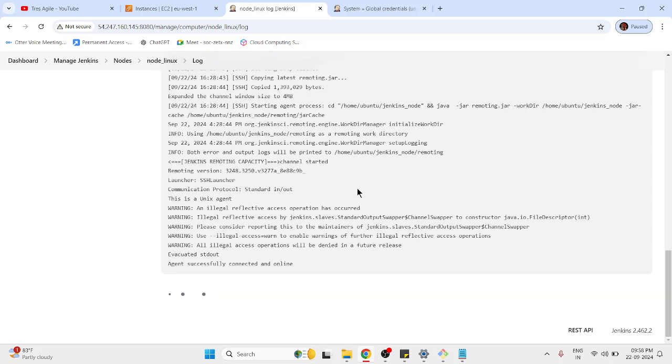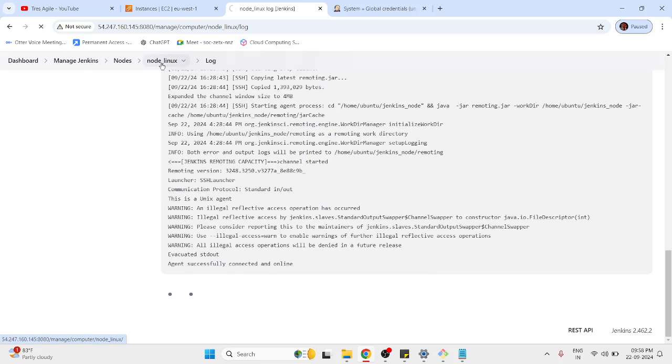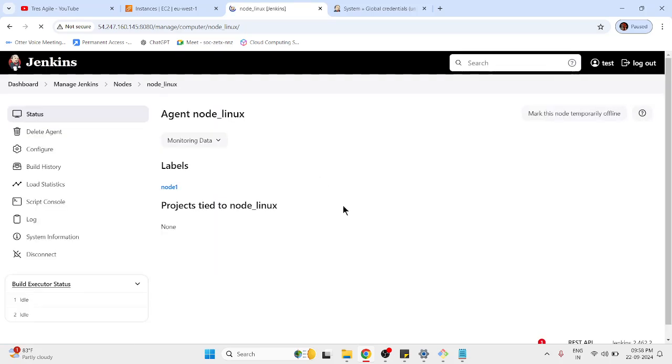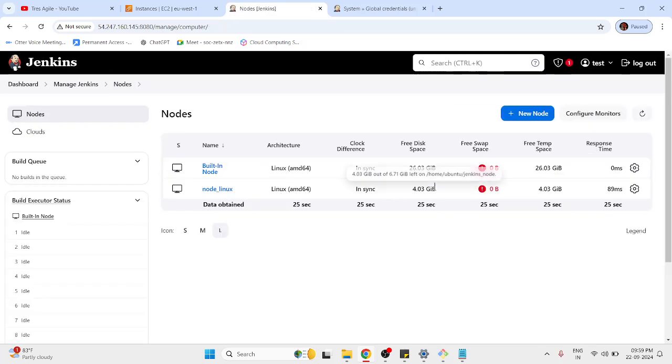That's it. So now you can see the agent is successfully connected and online. Now go here. See, the agent is connected. You can delete the agent from here. You can discard the agent from here. System information and log you can see. If any jobs are assigned to this node, they will show up here. And if it is connected, it shows the information: Linux node in sync, 4GB, something like this.